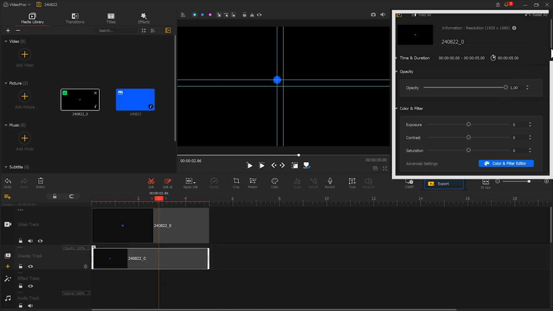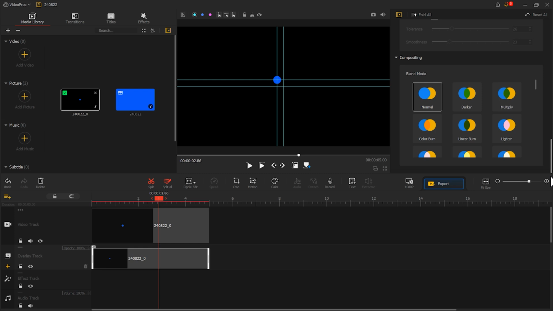Then scroll down to find the blend mode and change it to lighten. Move it to this position. Try to make it symmetrical with the circle on the left.